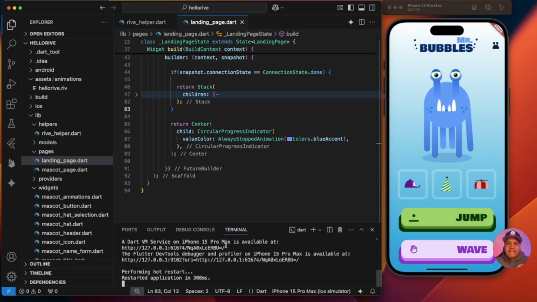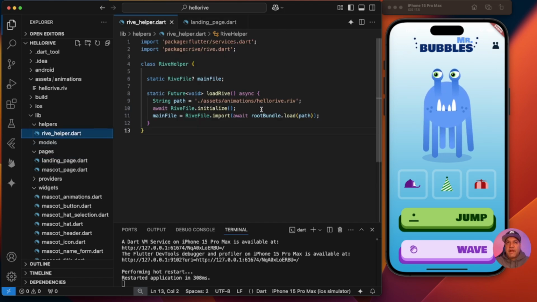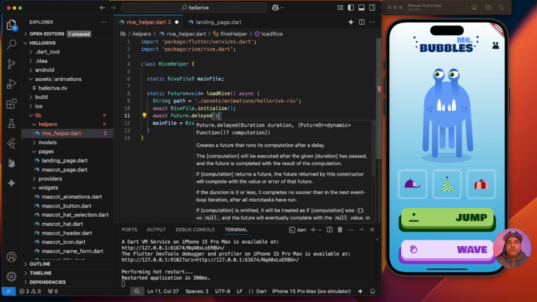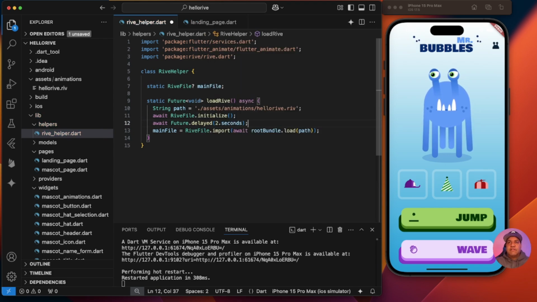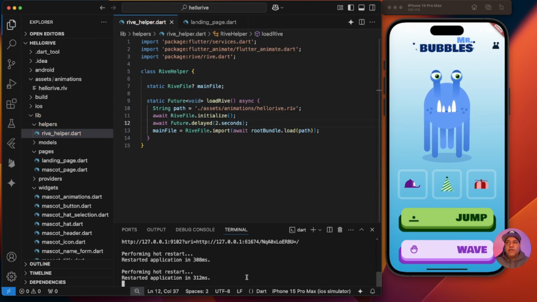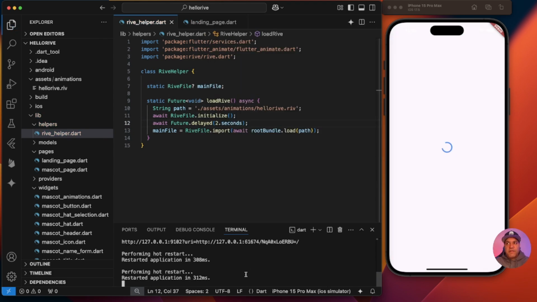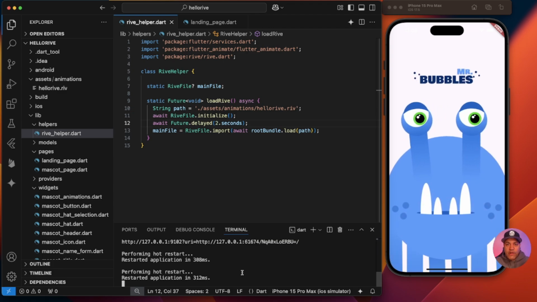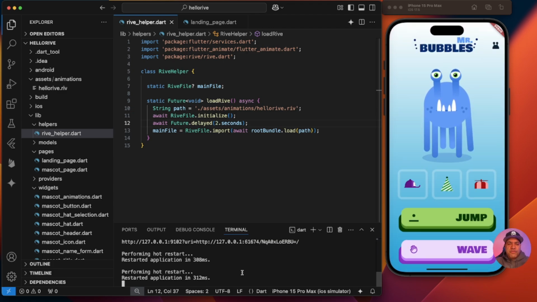Let's just do a tiny synthetic delay in our Rive helper. Like right here, I'm just going to add an await Future.delayed, and let's just do like a 2-second delay or something like that. Let's try that. I'll reload it. You should be able to see now the spinner, the circular progress indicator, and then you proceed into the application. How can you ensure that the cached version is ready to be used by all those other widgets? There's no other way to verify, but actually trying it.